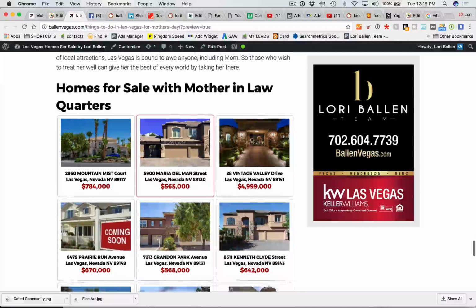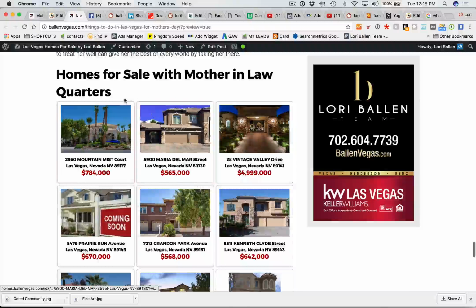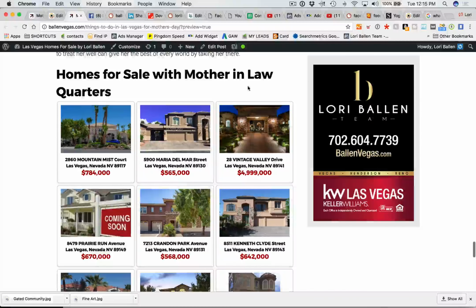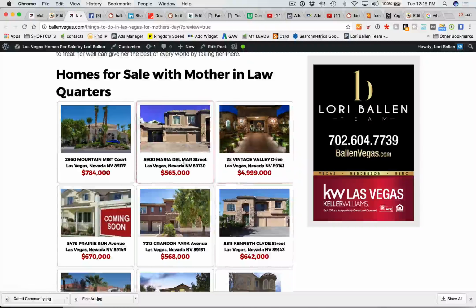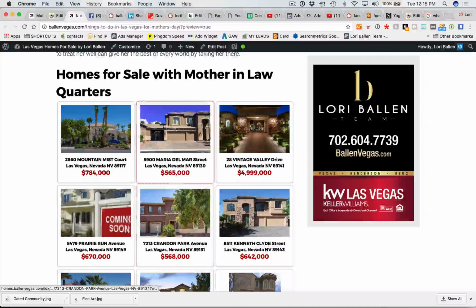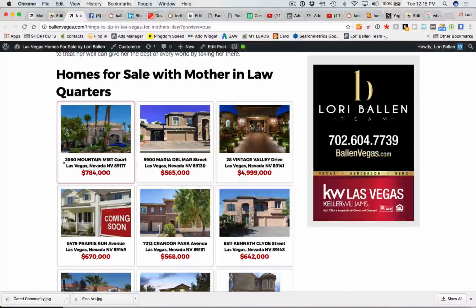Okay, now down here at the bottom, I have specifically added homes for sale with mother-in-law quarters. Notice the specifics. It's not just generic houses. It's specific to mother-in-law quarters. So depending on what your IDX will let you build here, this is a really cool, nice little widget.